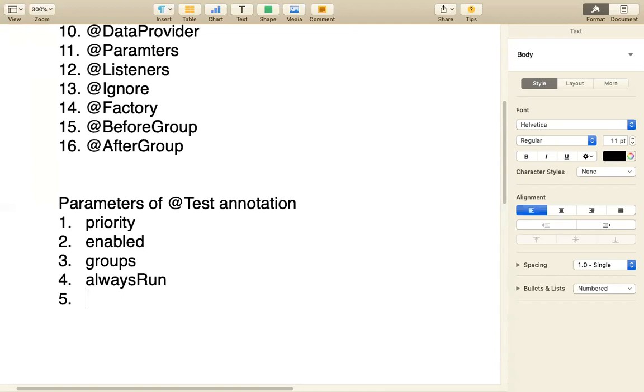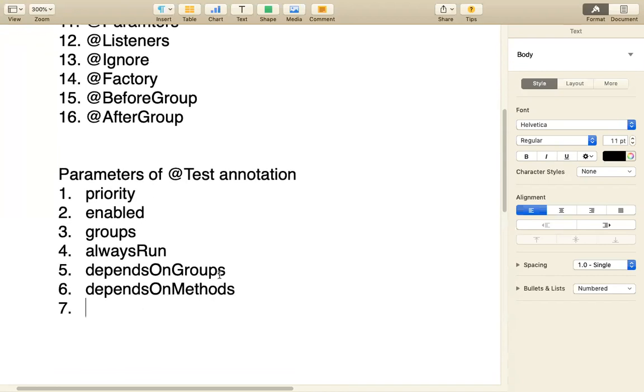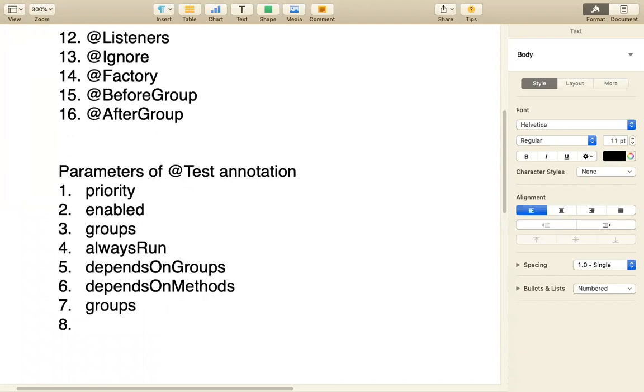What are the other parameters that we have seen? dependsOnGroups, right? dependsOnMethods, we have seen, right? Then groups, we have seen, perfect. Then what else? dataProvider. That is the one we are supposed to cover. This is the parameter that we haven't seen yet.